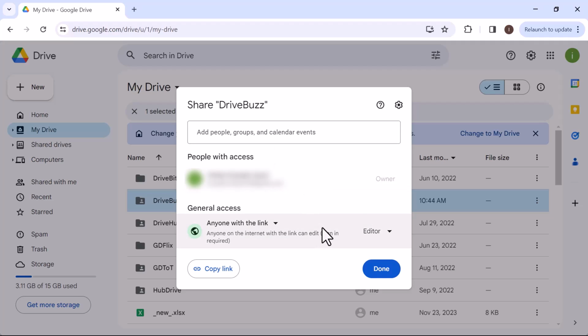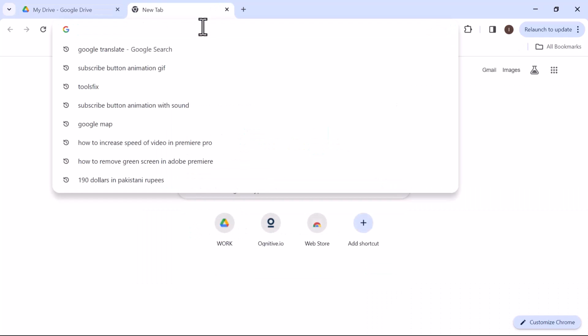Once you are done with all the settings, click on Get link. Now this is the link that you can share via email or chat applications.